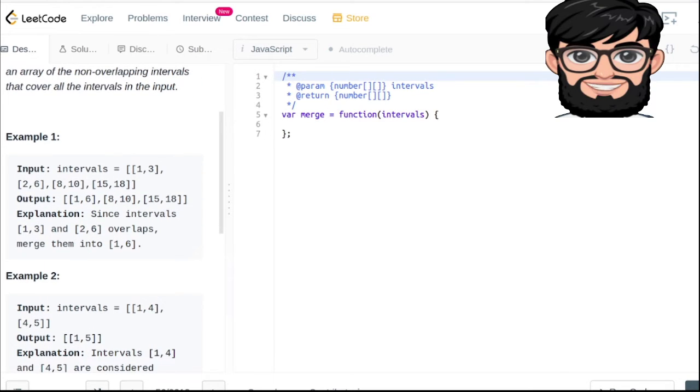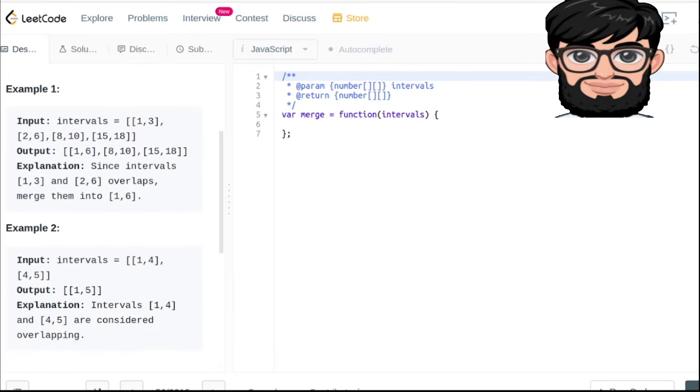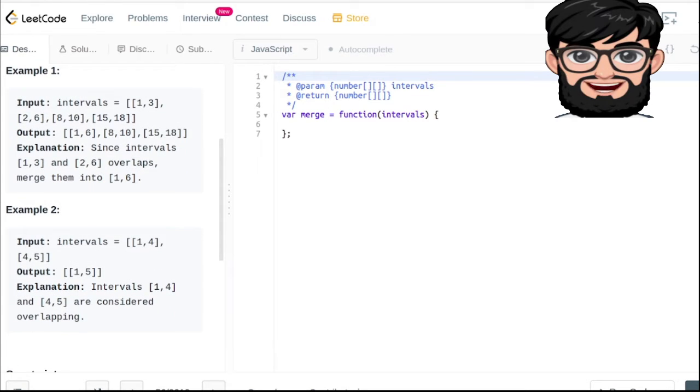So if we have [1,3], [2,6], [8,10], [15,18], we're going to merge the first two to make it [1,6], and then [8,10], and then [15,18].